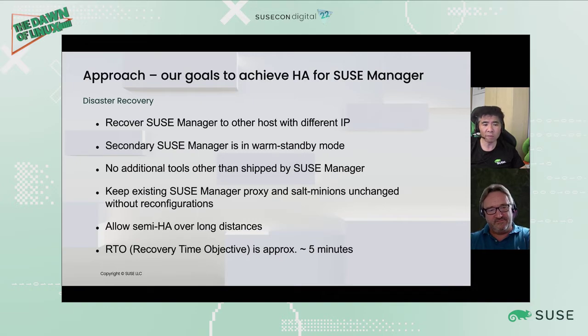And of course, failing over to another host should not require reconfiguring the existing SUSE Manager proxy servers and Salt minions. So these existing minions and proxy servers should be untouched. They shouldn't need any reconfiguration, and they should be able to talk to the secondary SUSE Manager after failover.